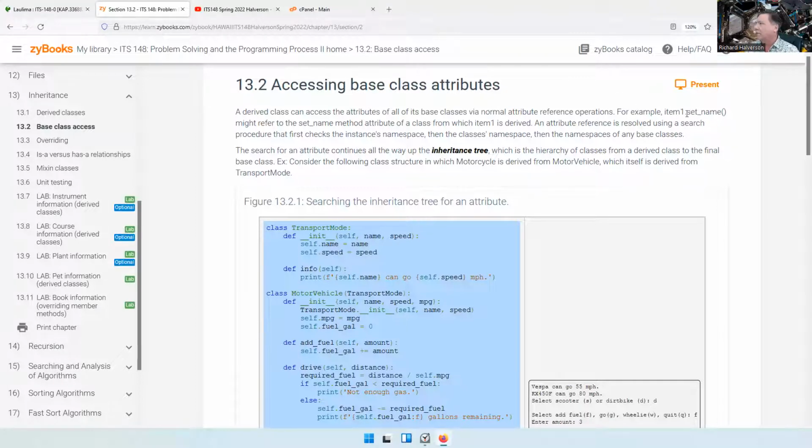Okay, so item, for example, item one. We've created an instance of something, and this is going to set the name, just like in the challenge exercise we just did. It might refer to the set name method attribute of a class from which item one was derived. And in the challenge exercise we just did, this was the case. The attribute reference is resolved using the search procedure that first checks the instance's namespace, then the class's namespace, then the namespaces of any base classes. So that's how you can override these things.